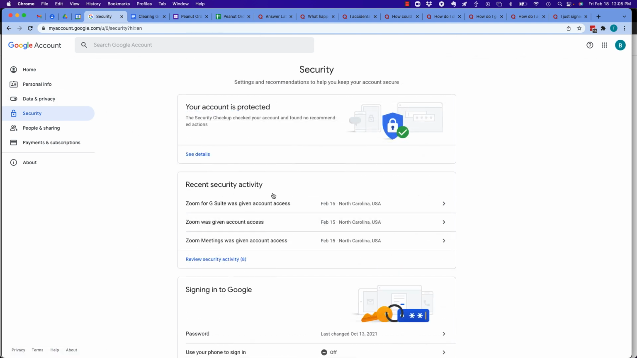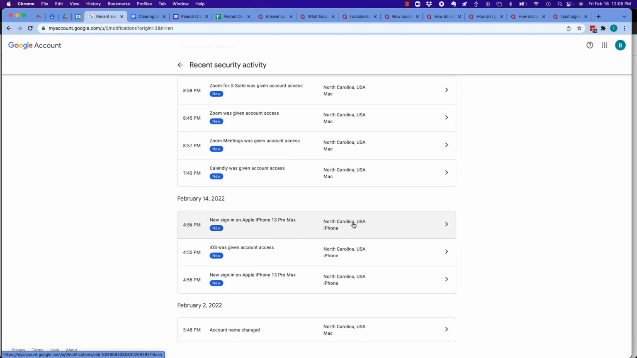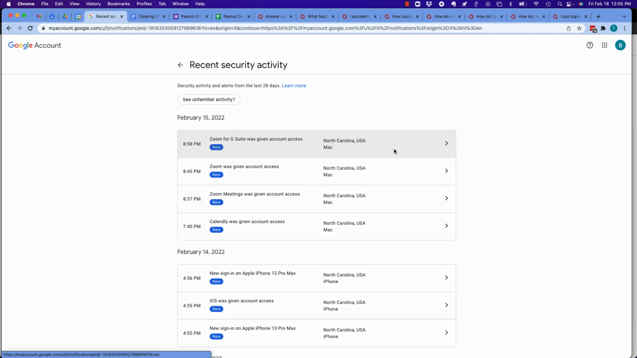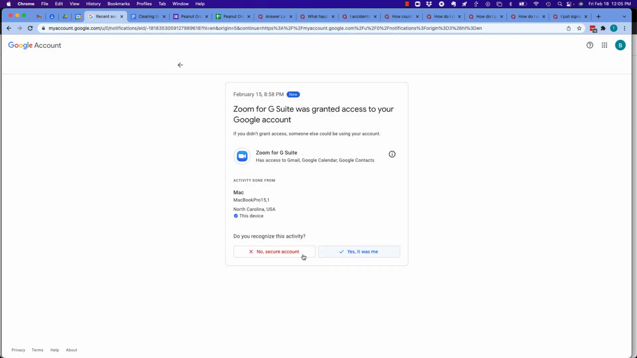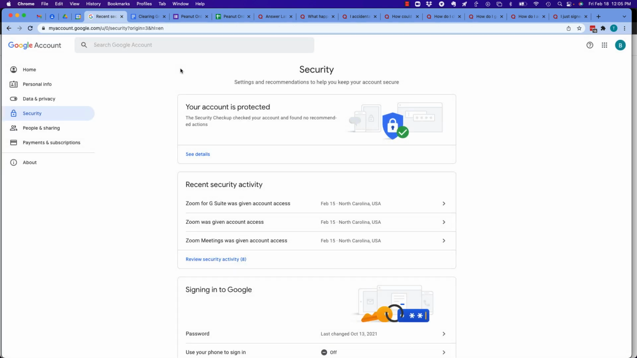Oh, recent security activity. So I'm logging in from North Carolina. You want to see, am I logging in somewhere else where you're not? And if you see that you're logged in somewhere else where you're not, you want to hit secure account. Hit that button. It'll probably take you through the steps of change your password, turn on two-step, turn on cell phone use, and log this user out of your account. Be careful where you're logging in. Manage your security. Turn on two-step verification.